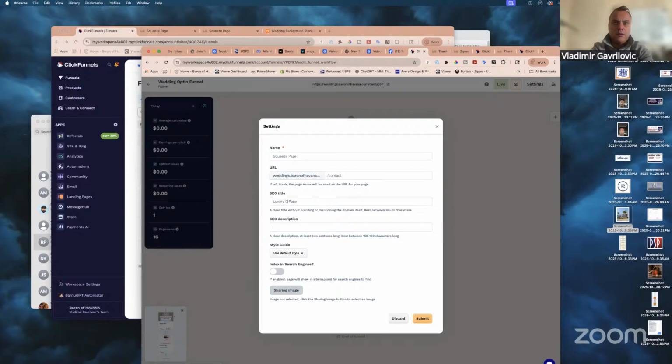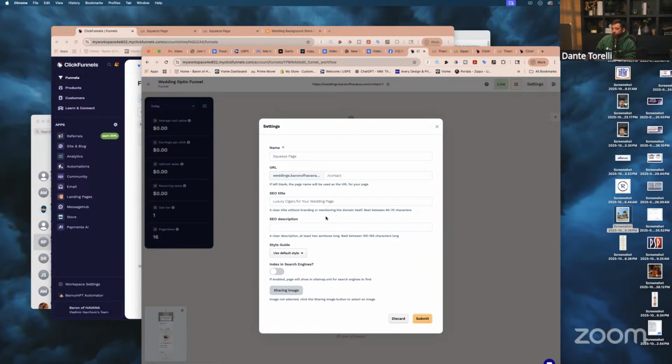Luxury cigar for your wedding. Lovely. Go ahead and remove page. You probably want to take out that text. Yeah, I'm sorry. All good.